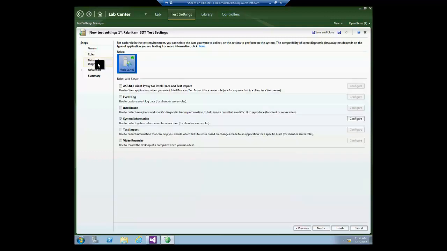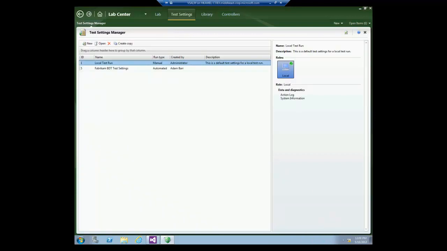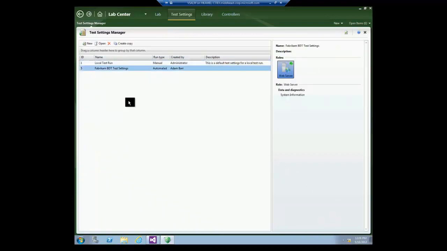For the purpose of this lab, leave the default selected role as is, which is system information, and just click advanced. In the advanced, you'll find a list of what is actually enabled in this test setting. Just click finish. Now we have our Fabrikam BDT test settings ready to be used in our build deploy test definition.